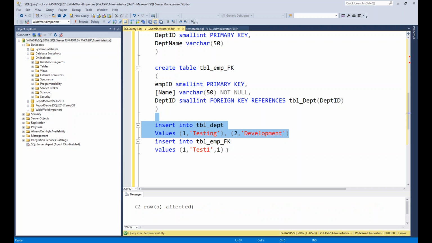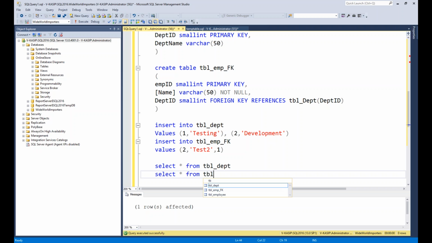Okay, now I have created two things and I can go back and check it. Now if I'm trying to insert the second one here, test2, this is fine too. Now I can read the data: select star from TBL_DEPT, select star from TBL_EMPLOYEE_FK.